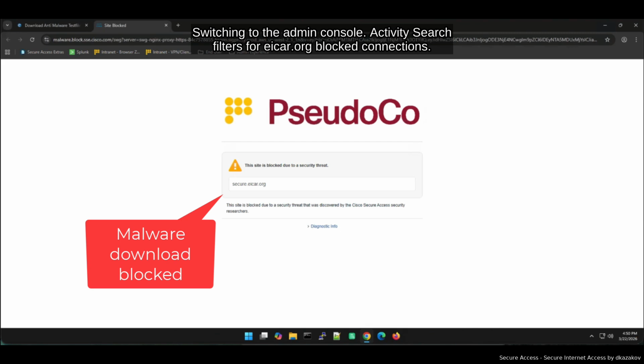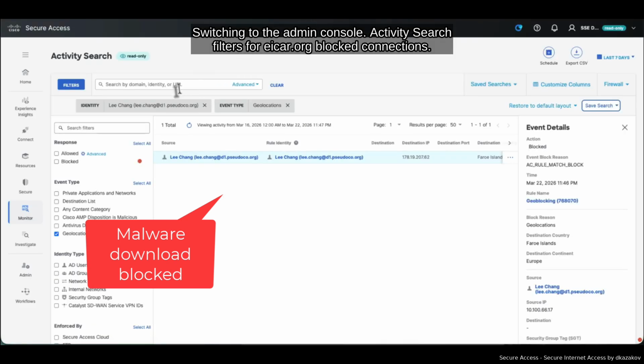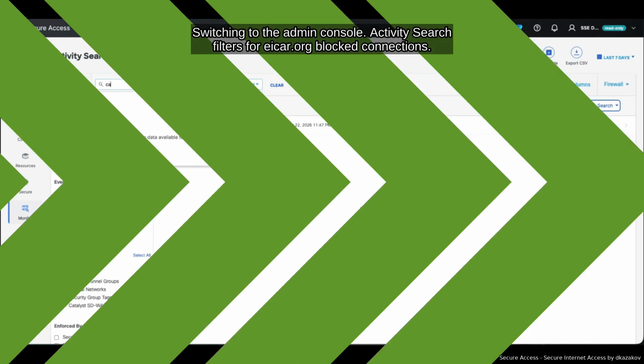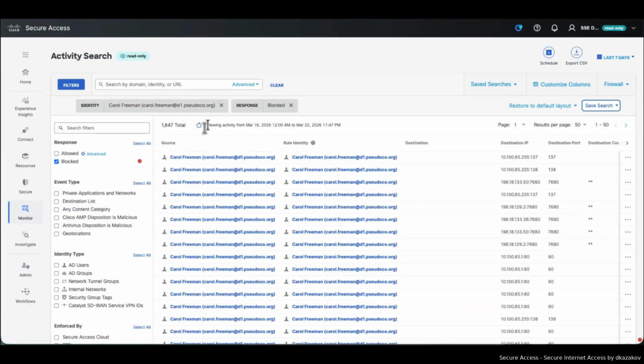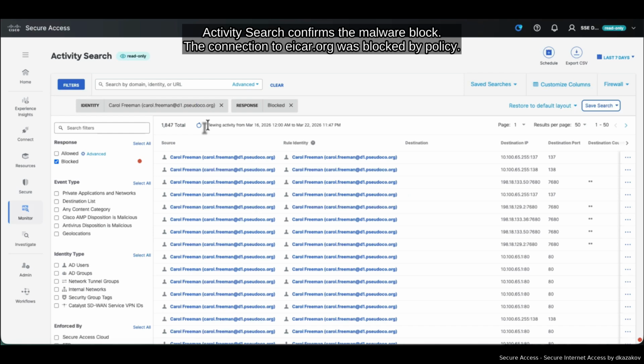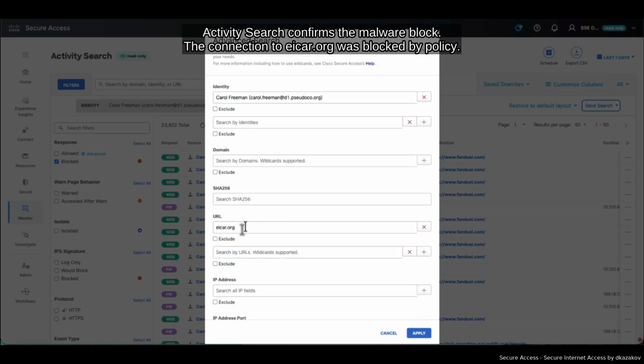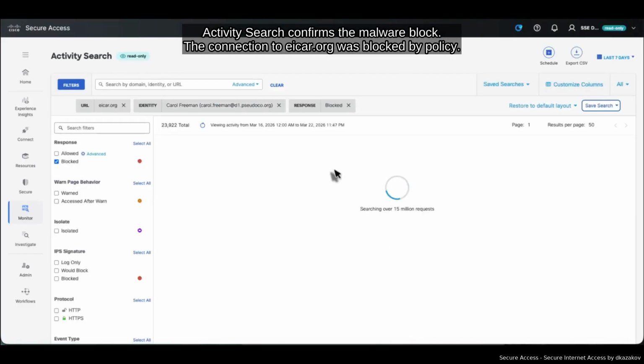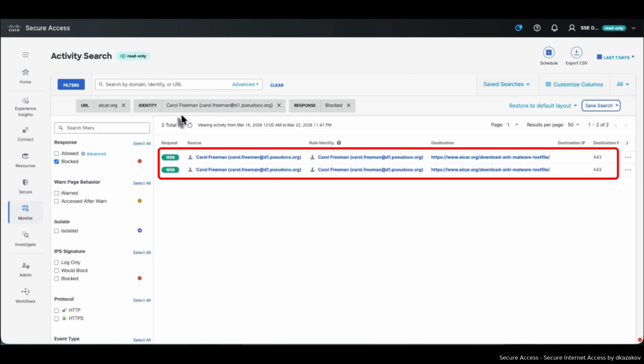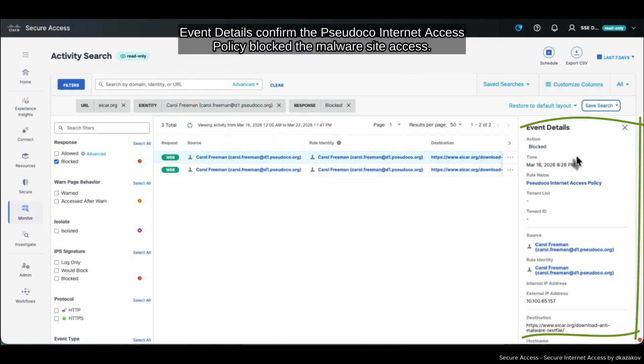Switching to the admin console. Activity search filters for eicar.org to review the blocked connections. Activity search confirms the malware block. The connection to eicar.org was blocked by policy. You can see the results right here. Event details confirm the sudoku internet access policy blocked the malware site access.